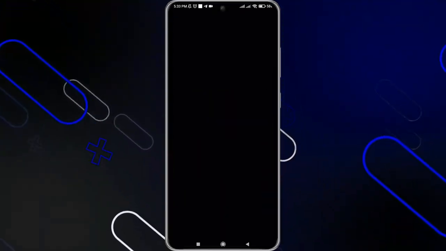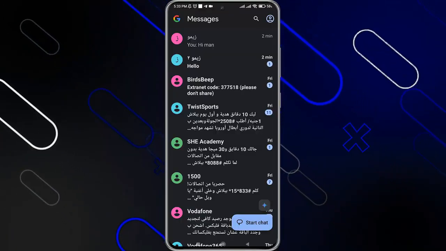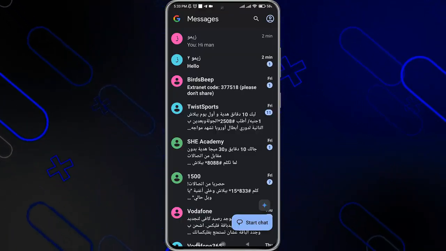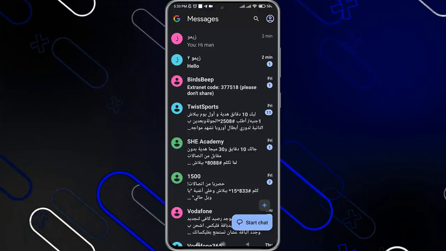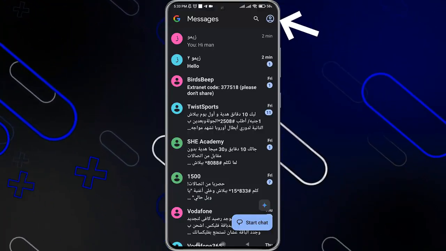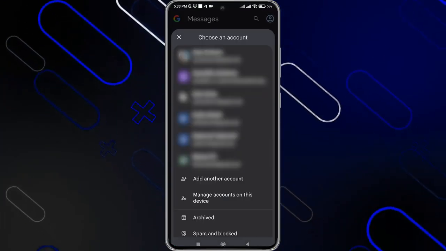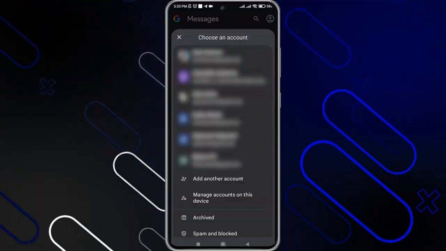Now first, when you open Google Messages, if it's your first time opening it, it will ask you to enter your Gmail. So you have to choose which Gmail you want to use, and it will also show here in the top right corner the profile icon of yours. You can simply click on it and choose whatever Gmail you want on your phone.